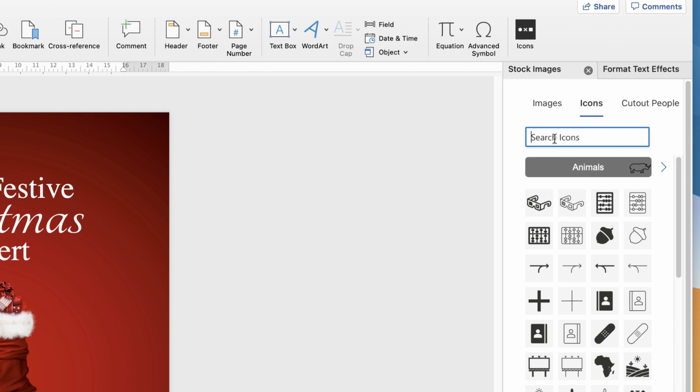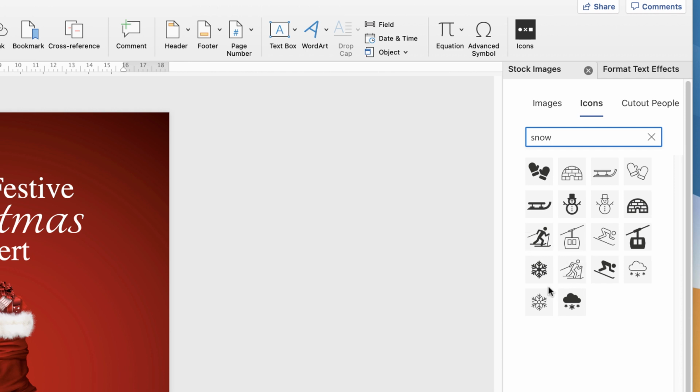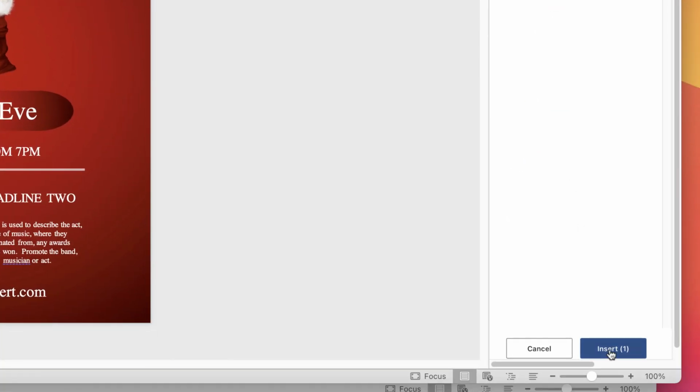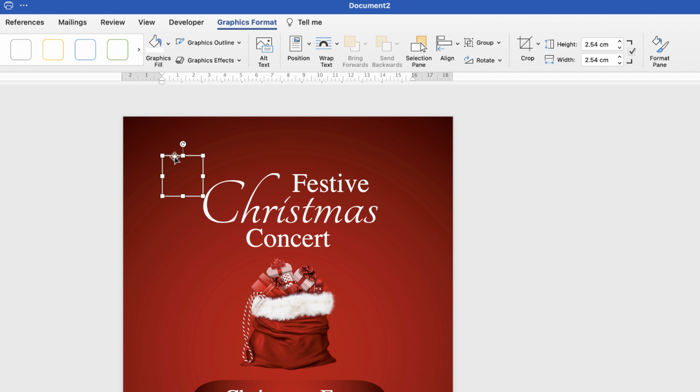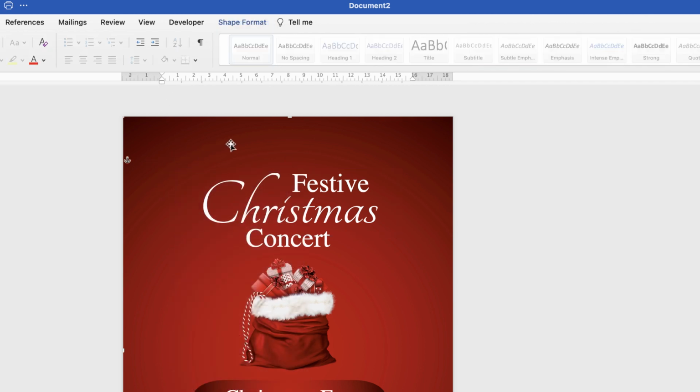But if you just go to the search bar and type in snow, you can see that you have the choice of lots of different options, including this snowflake. So I'm just going to click on the snowflake and click Insert. Once again, the same thing's happened here. You can just simply right click. So now I've done the error of clicking away from it.